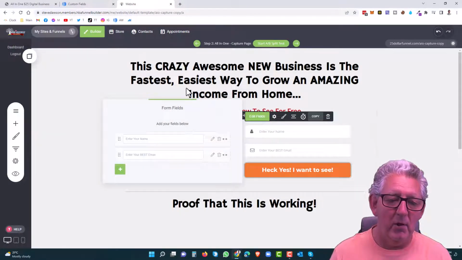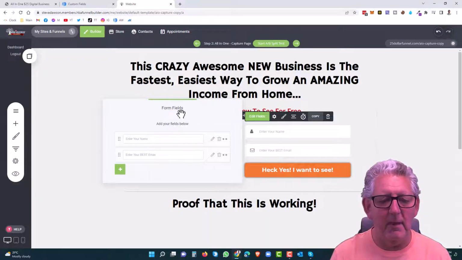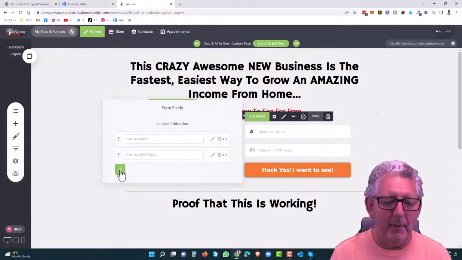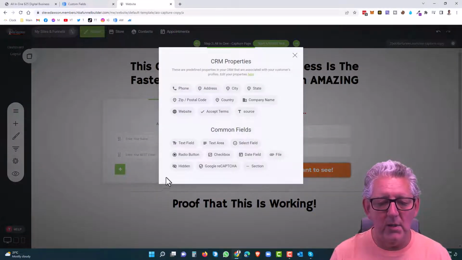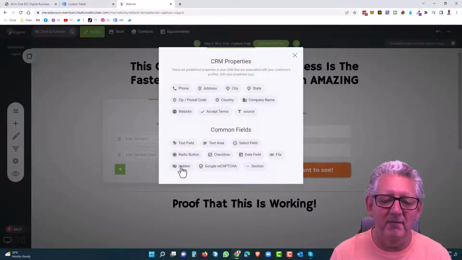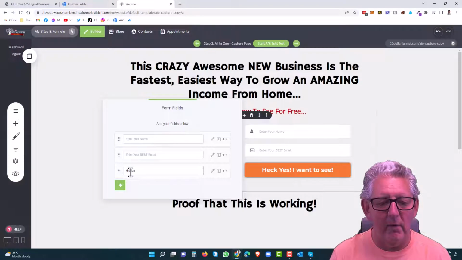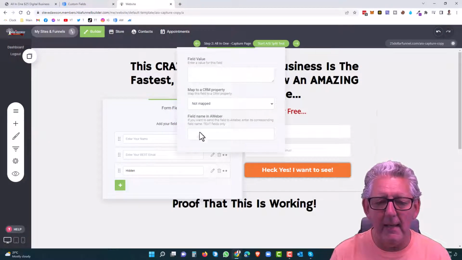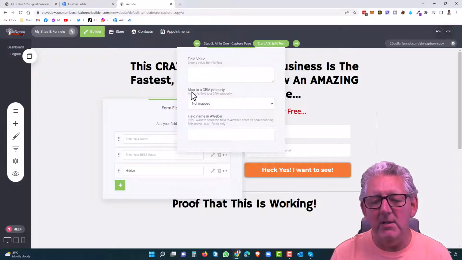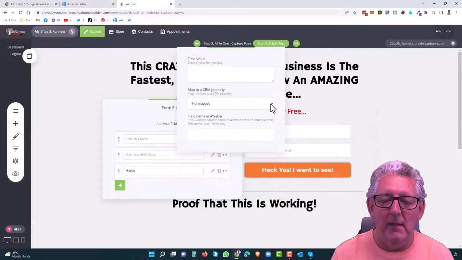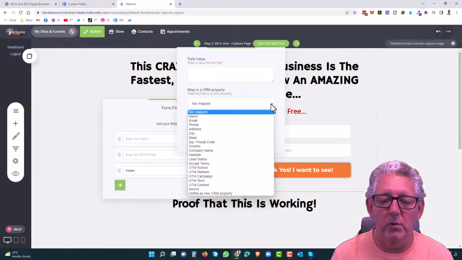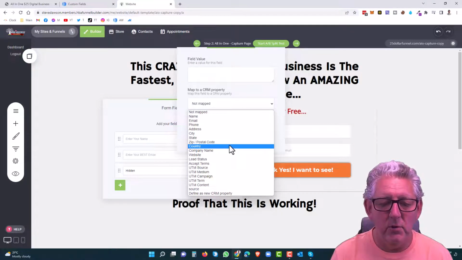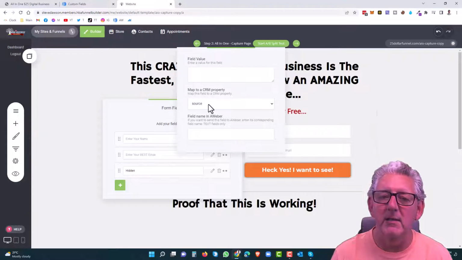That'll open a new box which is actually editing these forms. You can see we've got the name and the email there. Click the plus sign and now choose hidden, because we want a hidden field here. Now we've got the hidden field, click on the pencil icon, and from here we need to map this to a CRM property, and that CRM property is called source. So click the drop down, scroll through here till you find source. There it is, click on it, and that part is done.